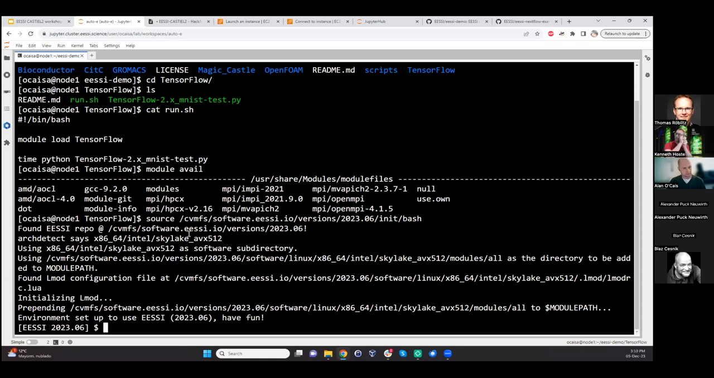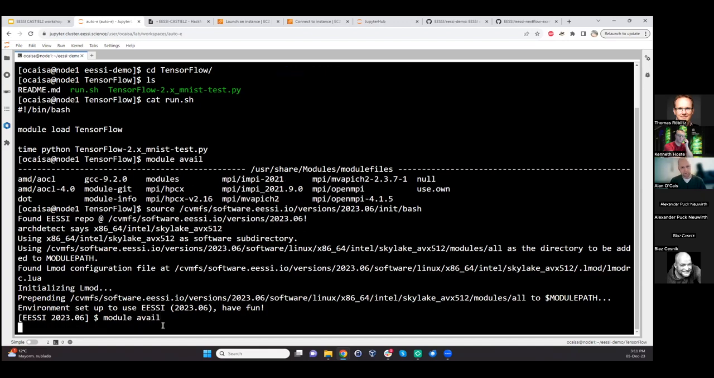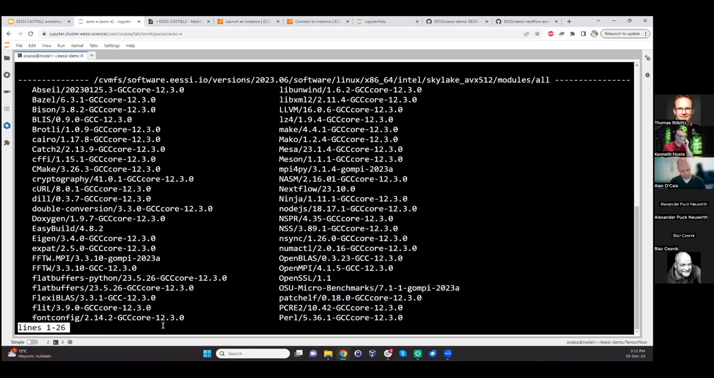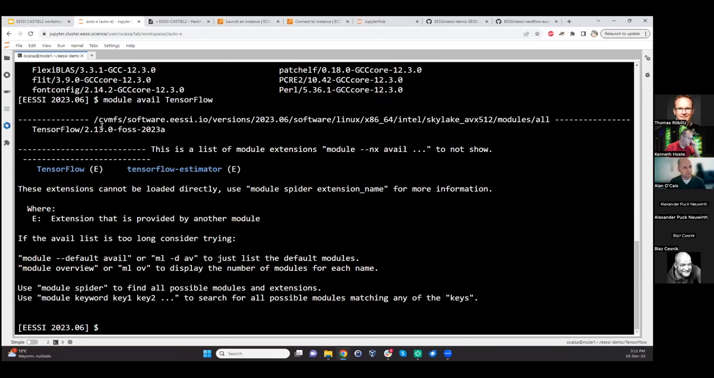Again, we have the same things as before. It says it finds the version, it recognized the hardware that I have available to me, and it's doing things based on that selection of hardware. And then if I do a module avail, again, I have lots of new software that's all of a sudden visible to me. And we can do module avail TensorFlow. And we can see TensorFlow version 2.13.0 is available, and there's a couple of module extensions as well, Python module extensions, obviously including the Python TensorFlow.